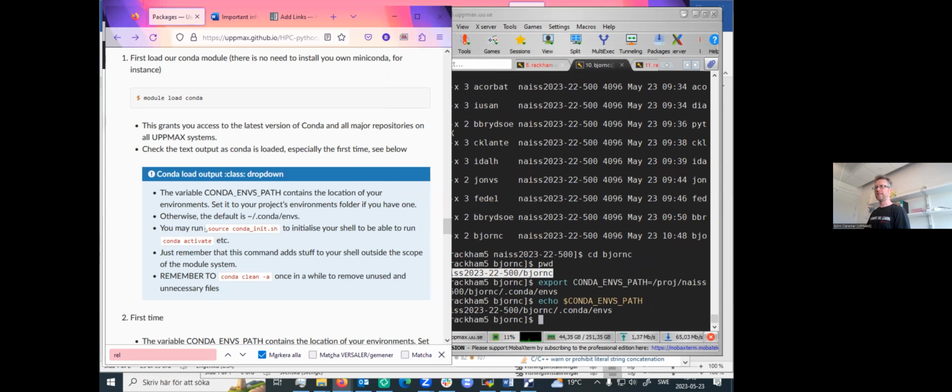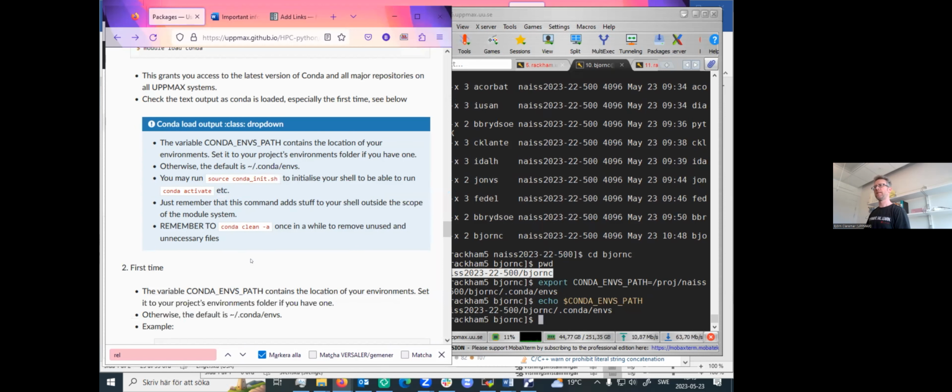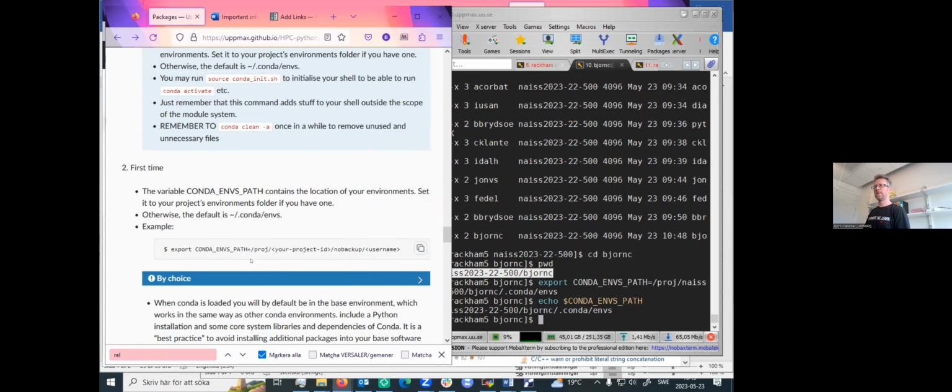I will not do this, or I can do this, but there are some problems. This command will add stuff to your shell outside the scope of the module system, which could create some clashes. Okay, so I won't do it, but if you want to test this, you can do it. Yes, so this is basically what I did.